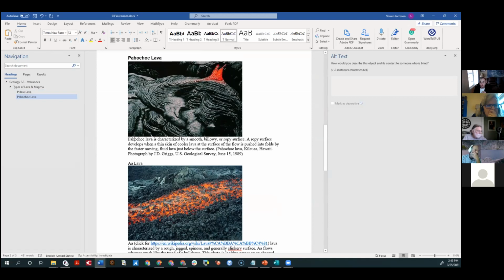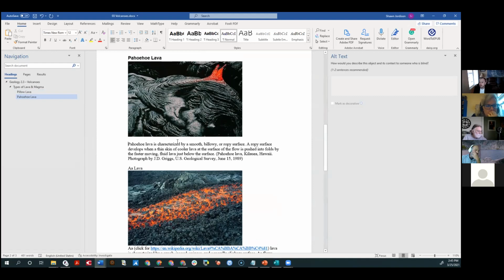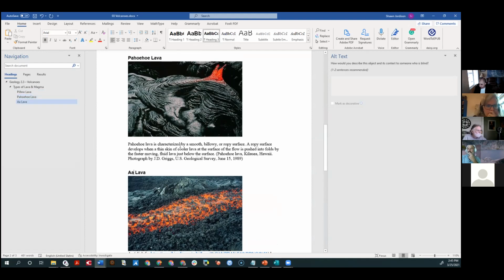Now we have some more text here. I'm going to do a return just because I want to. You do not have to do that. Now we have lava. What do we suspect this heading level will be? In the chat, what is your guess for what heading level this will be? Perfect. Yep, you guys nailed it. Heading level 3.